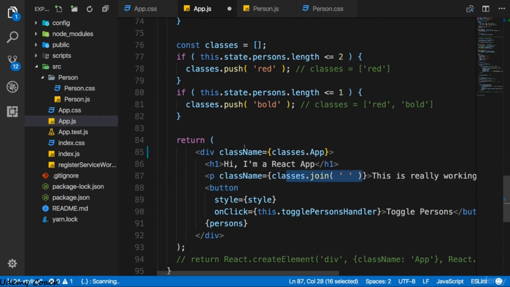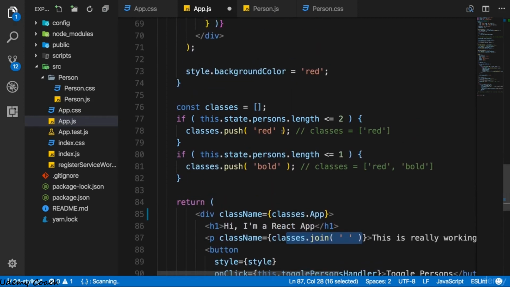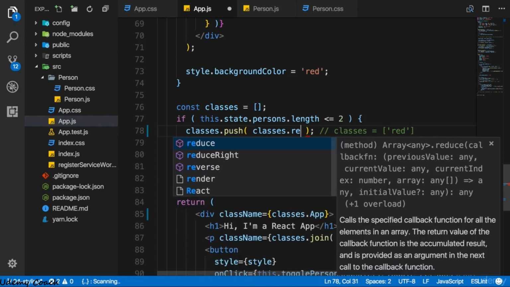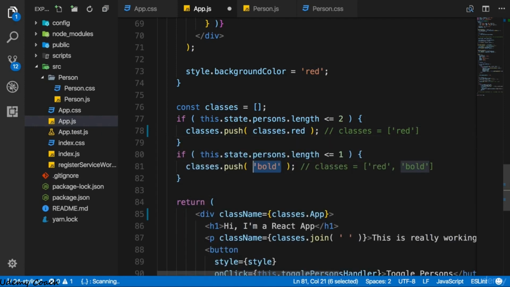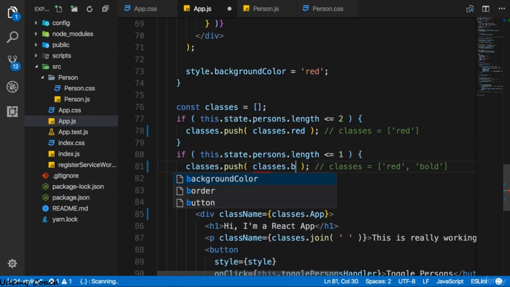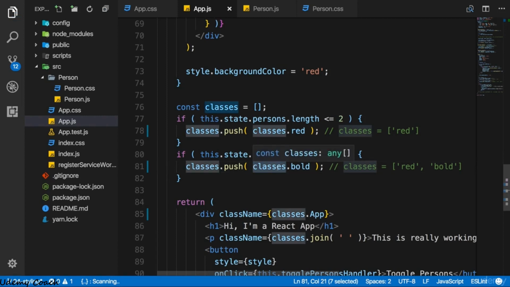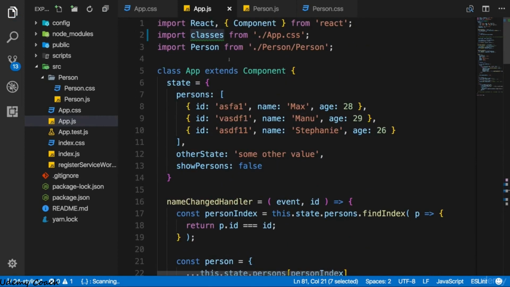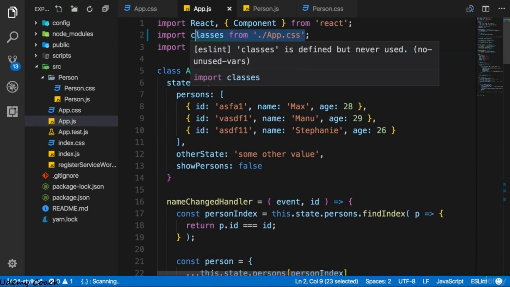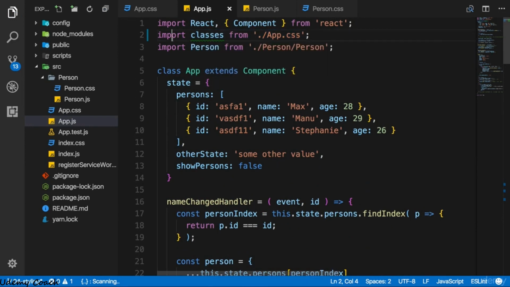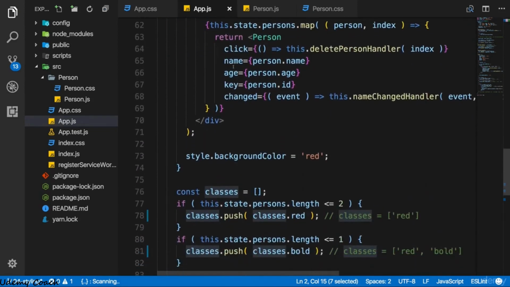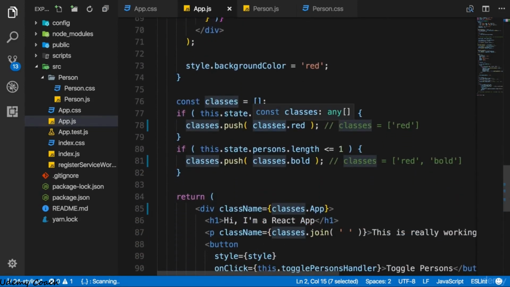This join syntax can stay there, but we no longer push strings. We simply push classes.red and classes.bold, referring to the CSS classes not as strings but as properties on this classes object, which again we're importing from app.css. We can use this import statement because we unlocked CSS modules.